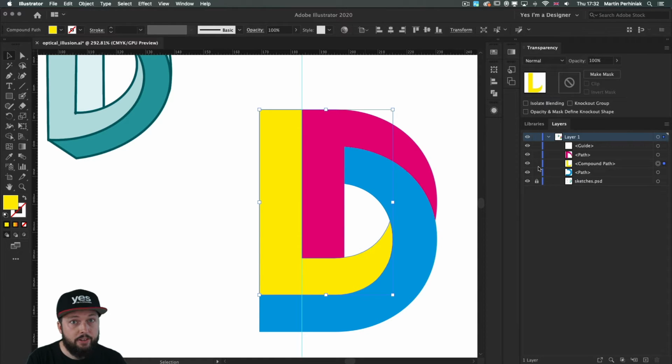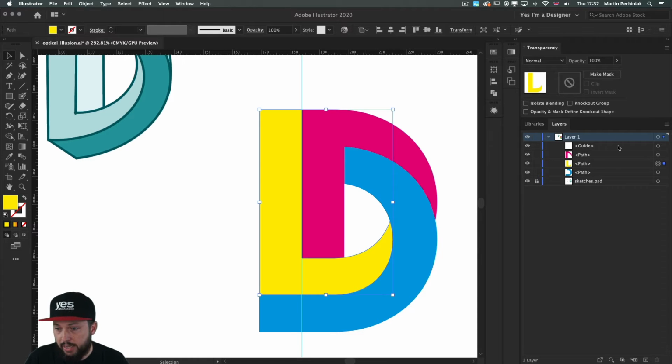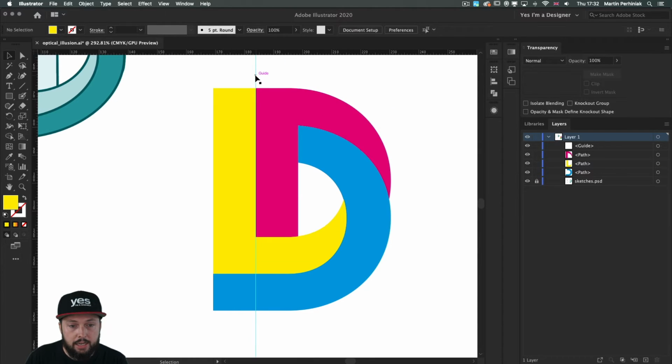Again, simplify whatever you can. So use the shortcut I showed you before, Command Option Shift 8 or Control Alt Shift 8. And then we have 3 separate paths. Now it's time to get rid of this guide, we don't need it anymore.